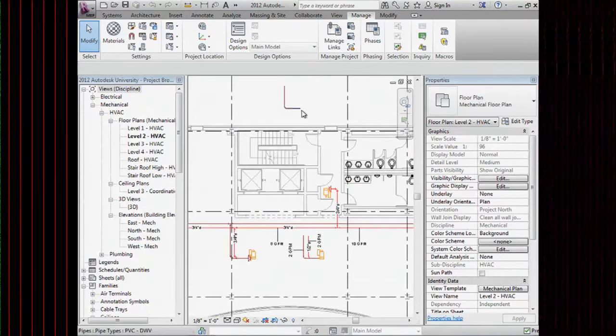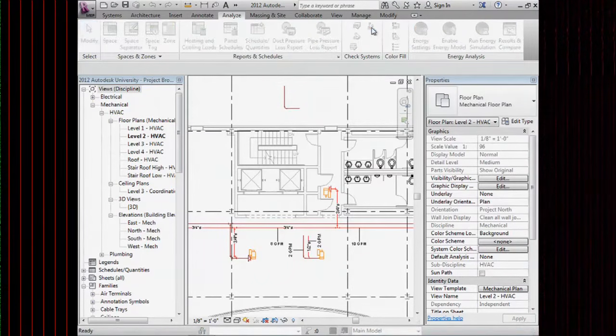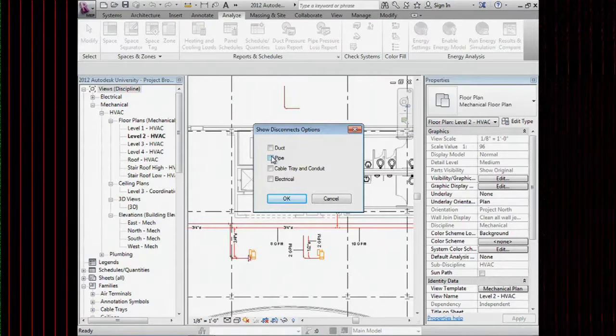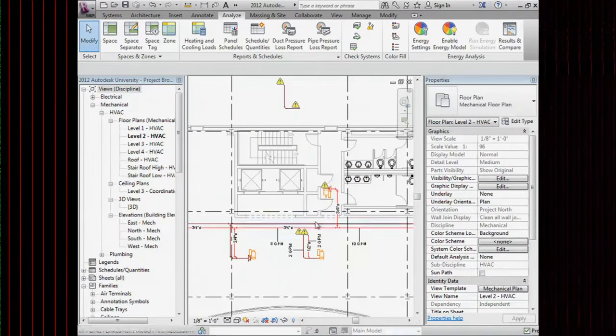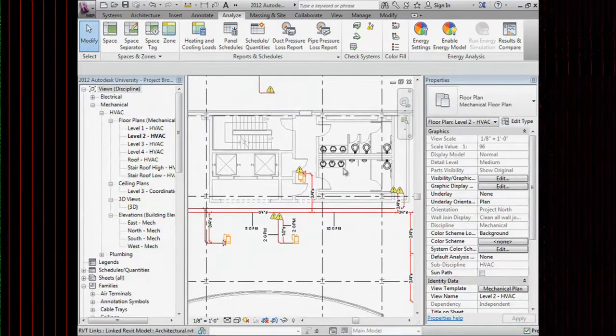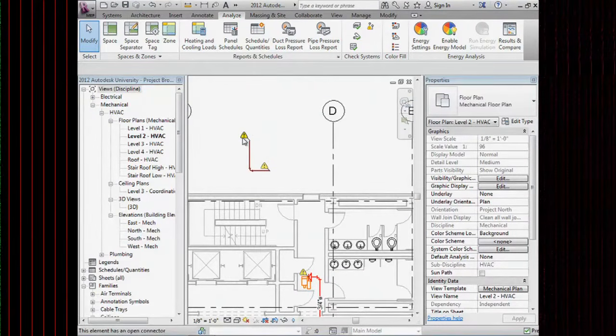All right, so with that shown, I'm going to turn on my show disconnects, and you can find that under the Analyze tab on the Check Systems panel. I'm just going to turn on the pipe ones for now. And you'll notice I've got a few of them hanging out there. The main one I want to focus on is right here.